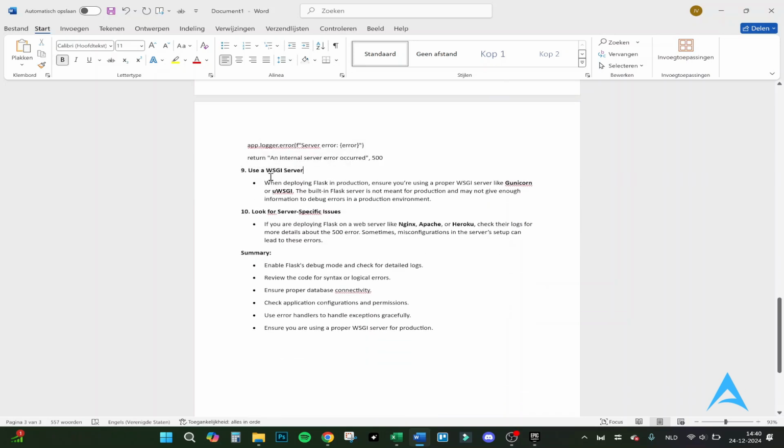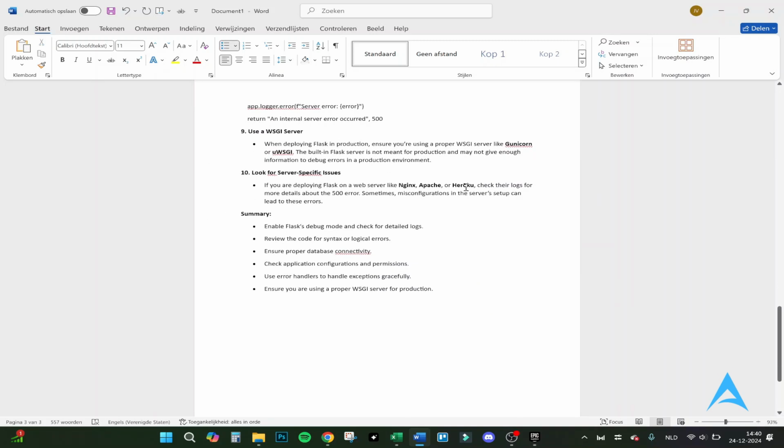Use a WSGI server when deploying Flask in production. And that's actually how to do it, real easy. Look for server-specific issues that could also cause the problem.